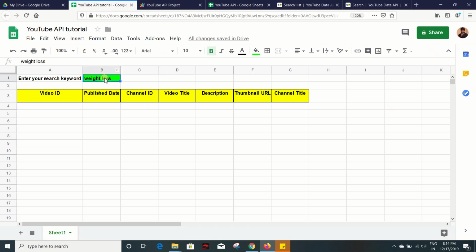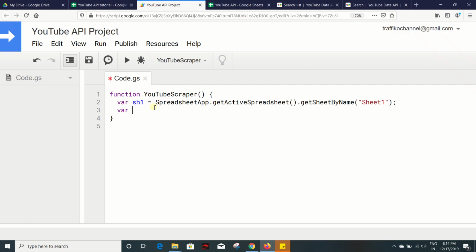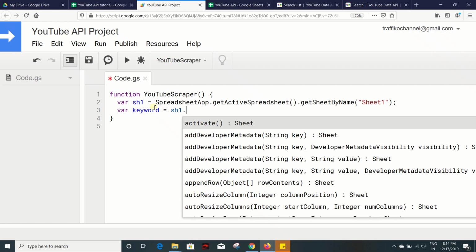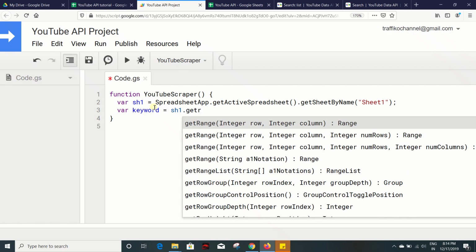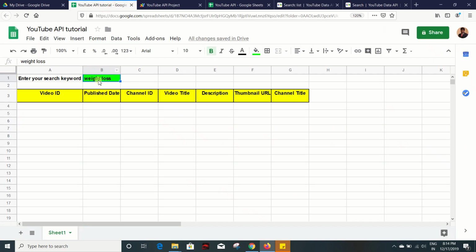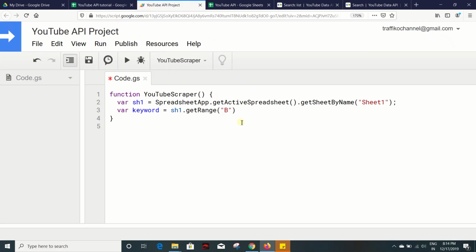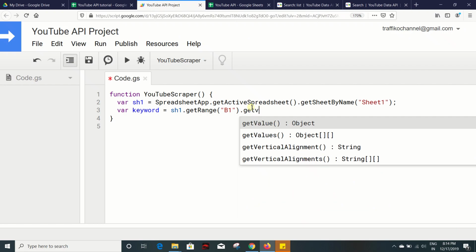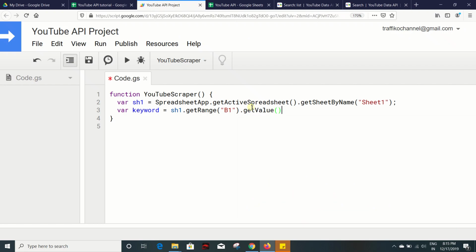To get B1, I will create a new variable. Let's name this keyword, and I can use the sheet1 object's getRange. You can see different types of getRange. I'm going to use the A1 notation. Let me select this one, and this keyword belongs to the cell B1. So let's put B1 here and use the method getValue so that we will retrieve the value present in the cell B1. So far we are good, and I'm going to fetch the search results from the YouTube Data API.